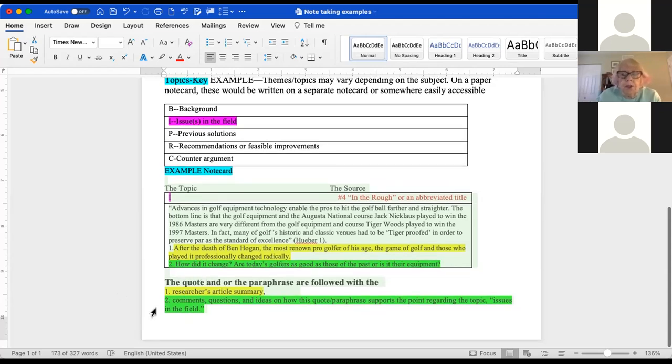And basically, this is just what I just said. Number one is the researcher's article summary. What's this thing about? And number two, what does it evoke in me as far as additional questions or comments about what the professionals have to say in this article?